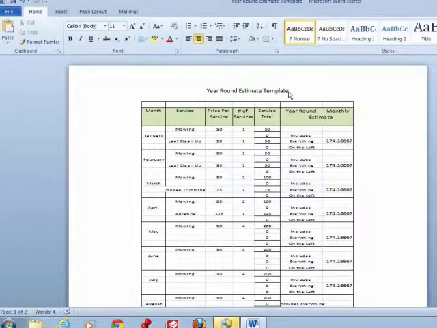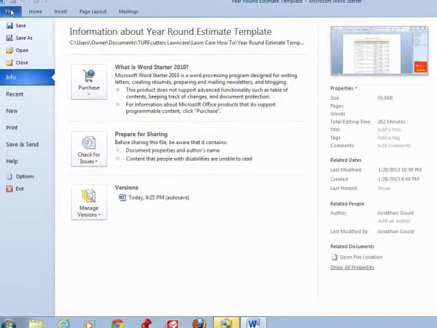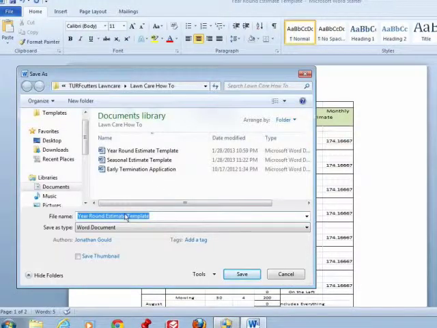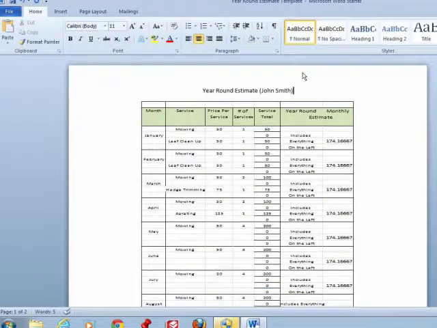Now make sure after you complete the customer's estimate that you edit where it says template here and put their name. Let's say his name is John Smith. Make sure you go up and save it as John Smith. So we'll hit save as. This is a year-round estimate, so it says year-round estimate template. We'll just change this to year-round estimate John Smith. You save it. Now I'm not going to save this, but just for the sake of illustration, save it. And then if you're going to send him the estimate through an email, you'll have this for your estimate.